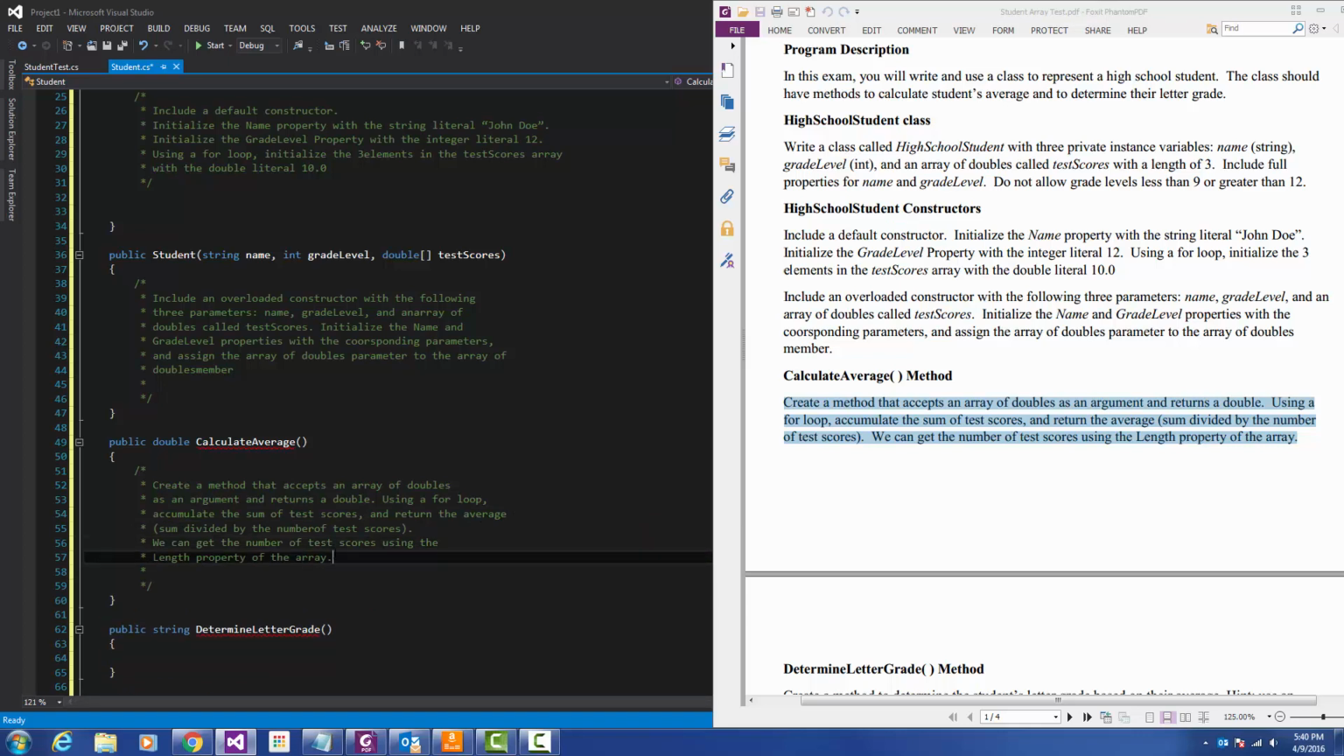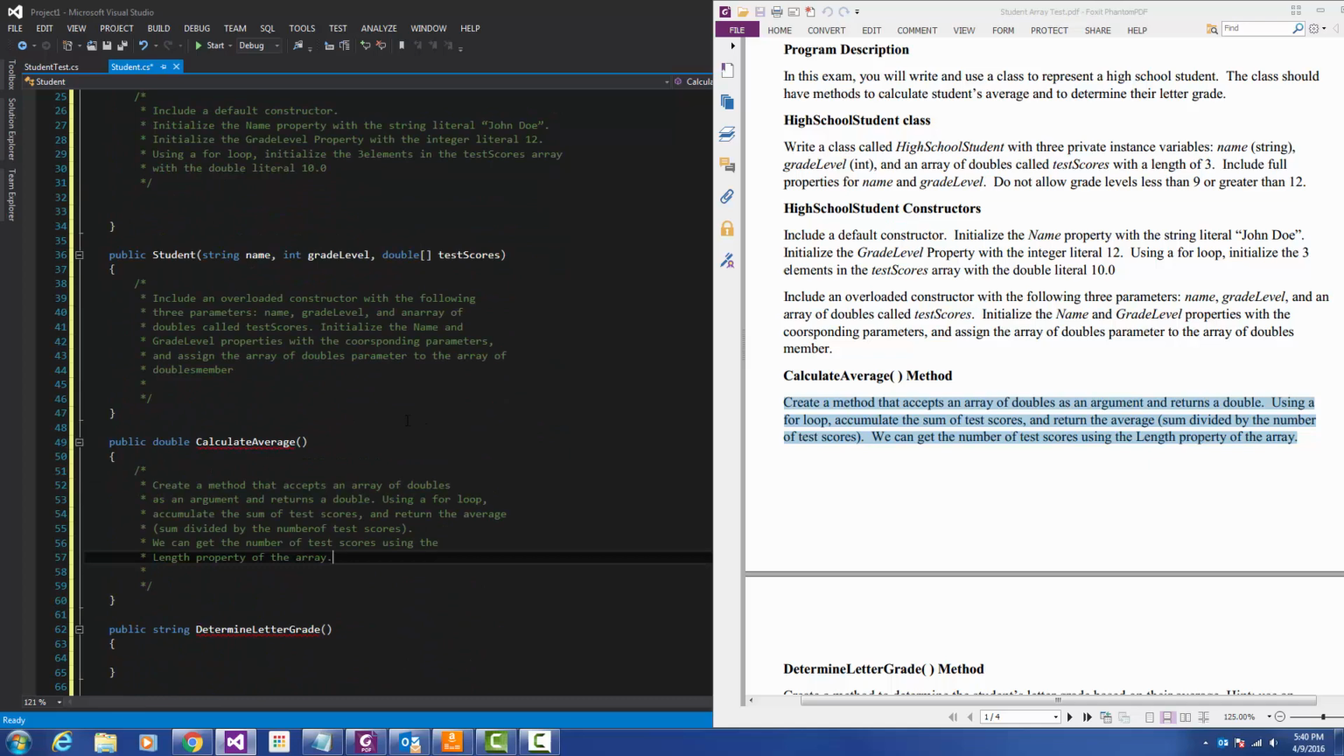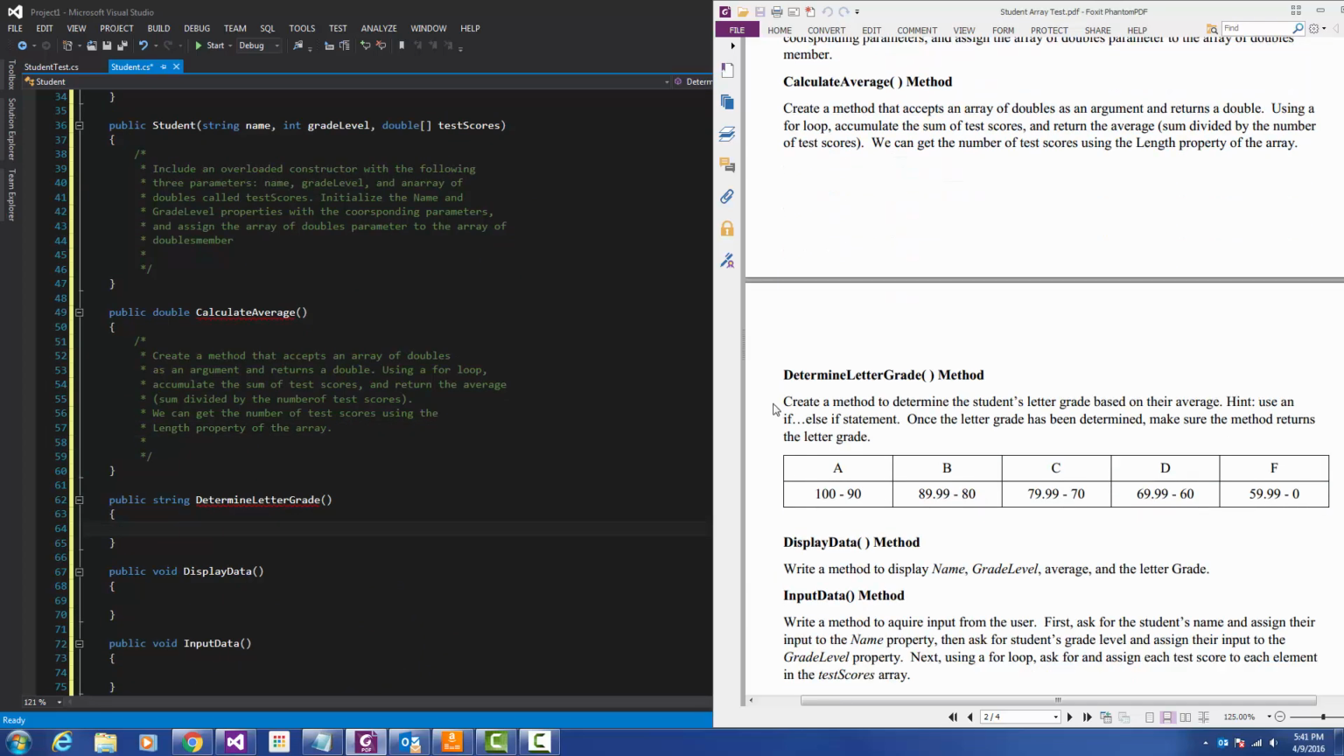Putting the comments in like this might seem like a lot of work, but it really helps when you're trying to code everything and making sure you follow the directions, right? You can read through them here. Here's the determine letter grade method. Create a method to determine the student's letter grade based on their average. Hint, use an if-else statement. Alright, that sounds good. I will take that.